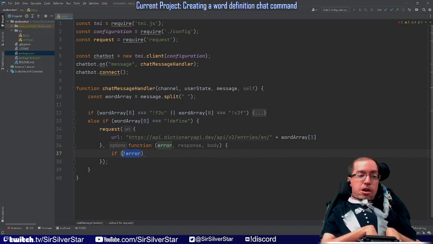So this would say error false. So if we're saying that there is no error, then that means that this is true. We're just getting the opposite result of what this is. So if no error is true, and if the response dot status code is equal to 200, then we know that we have successfully gotten the information from the API, and then we can do something with it.